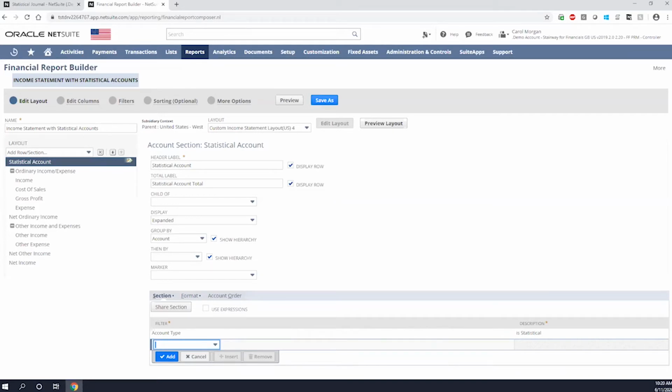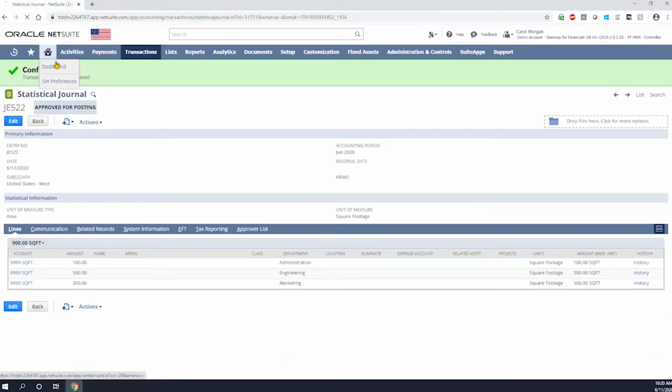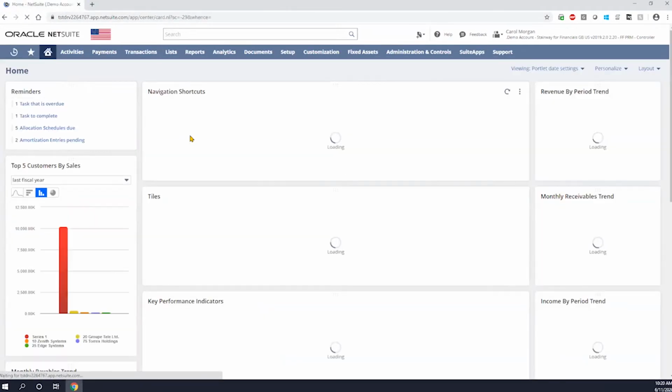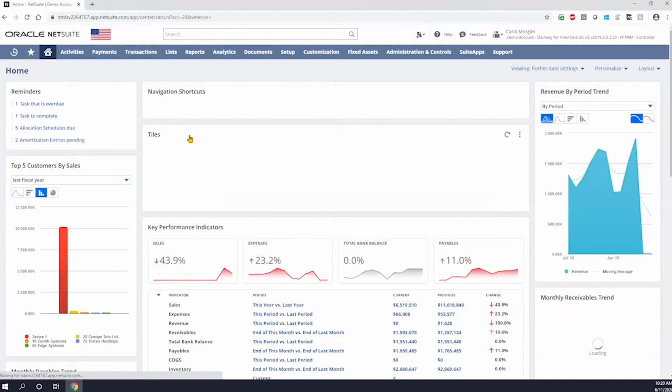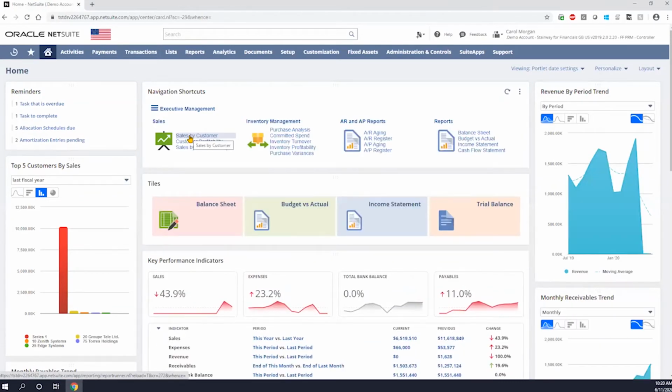Okay, so the next area we're going to walk through is allocations. So let's go back to our home screen here. What we're going to do is walk through an expense allocation. Expense allocations allow you to enter expenses without assigning them to classes, departments, or locations, and then give you the ability to allocate them later based on weighted formulas. This is going to allow you to reduce manual entry by automating your monthly expense allocations.